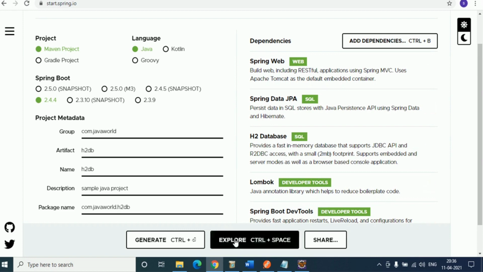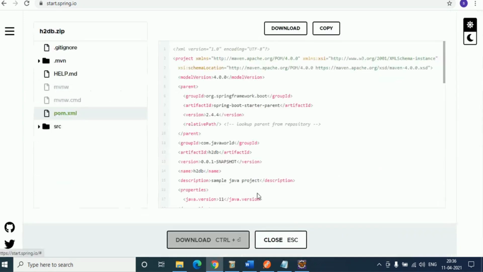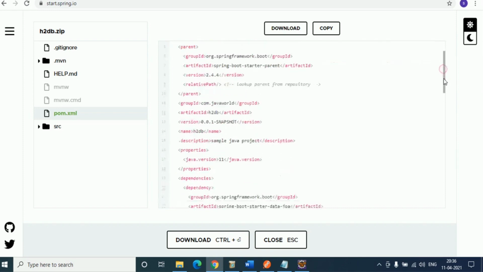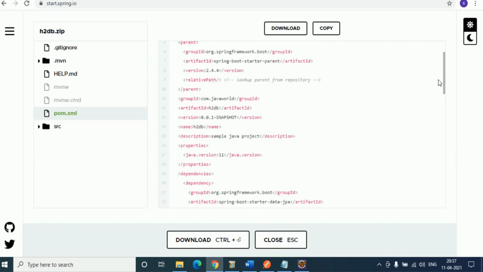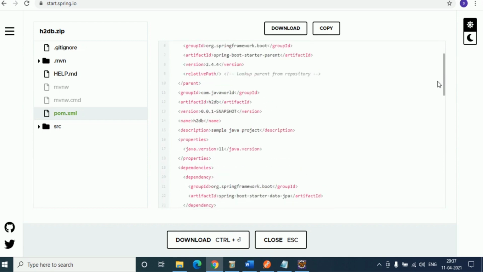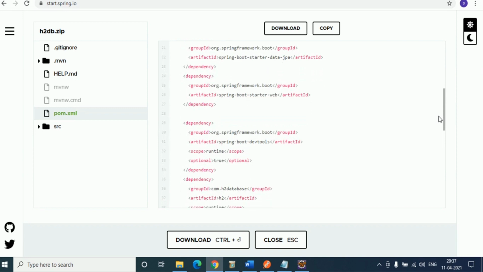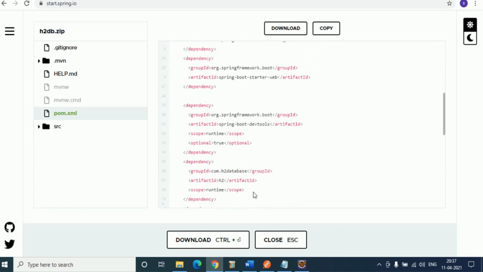Here we can choose Explore. This is how the POM file is going to look. The Spring Boot version we have defined as 2.4.4, and this version is internally pulled for all the child dependencies that we have defined in the file. Here we can see Spring Data JPA, Spring Starter Web and Spring Dev Tools. H2 is added too, and this H2 database will be applied during runtime, which is why the scope is defined as runtime.